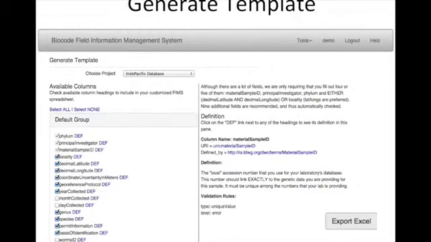Generating templates is done using the Spreadsheet Template Generator. This is available under the Tools menu, and when you generate a spreadsheet template, you choose the project that you are a part of, and you'll see that it'll open up a list of options on the left side of the screen here, where you can check or uncheck different boxes that correspond to different columns that you want to have in your particular spreadsheet.